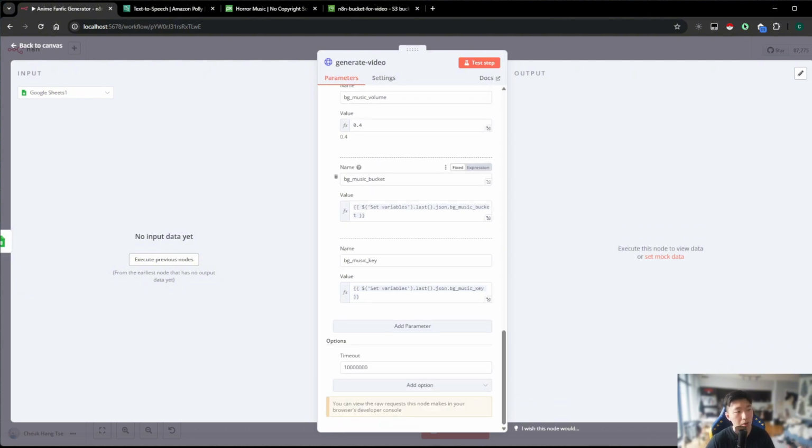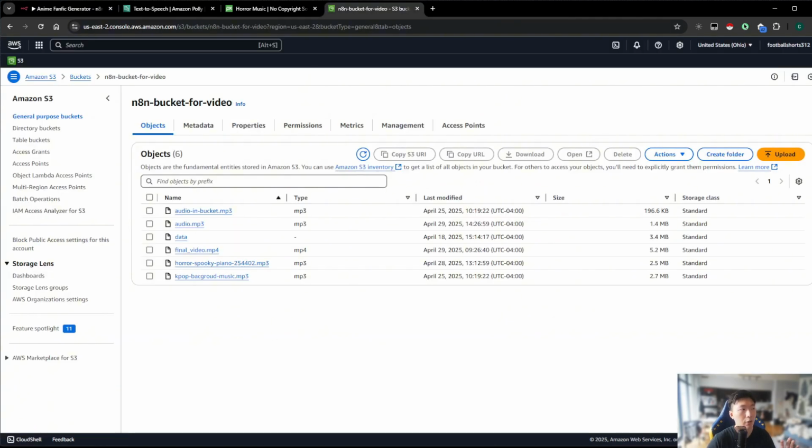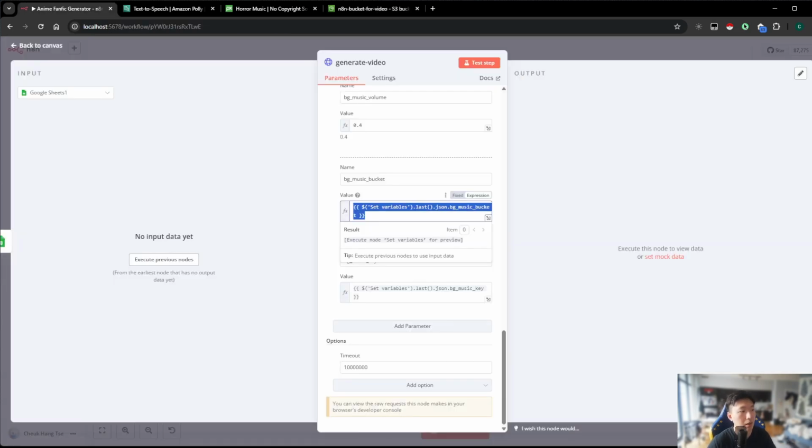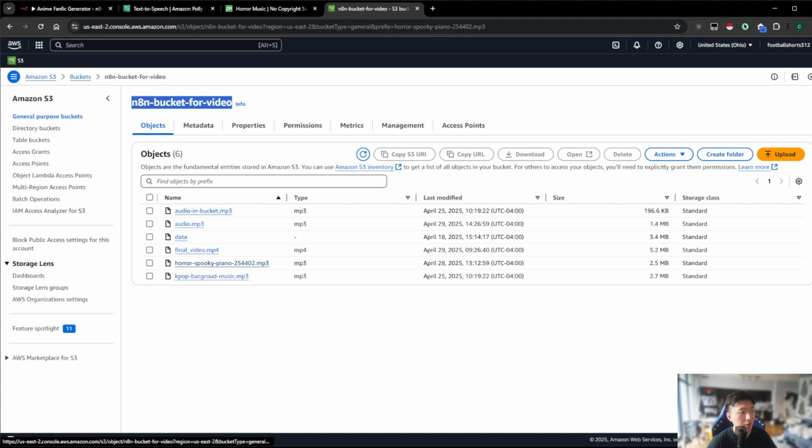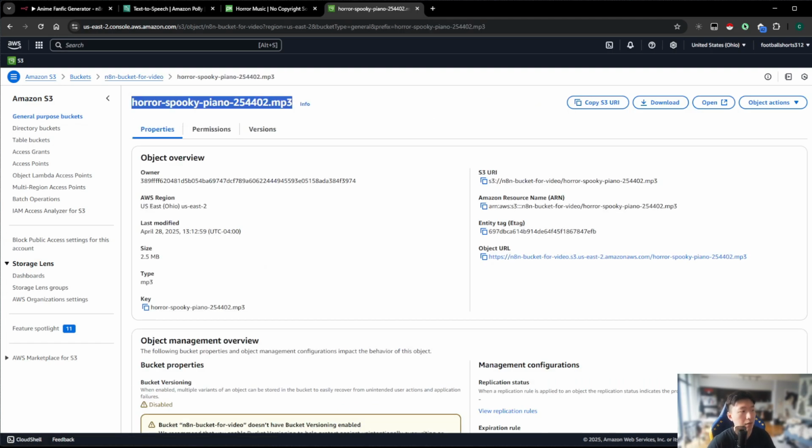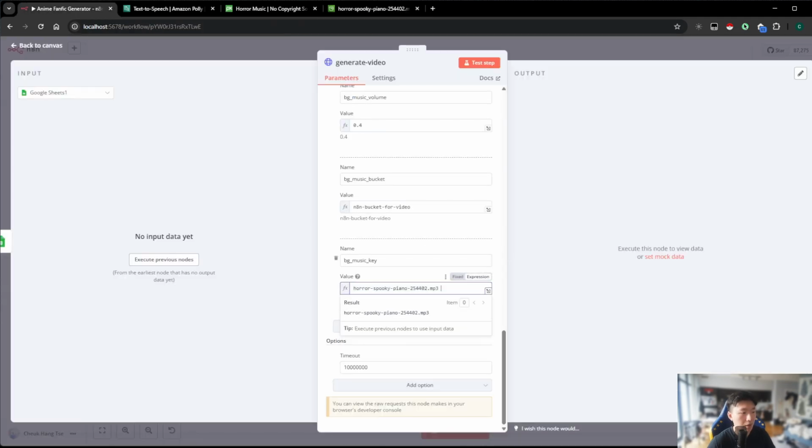And then for the second one, BG music bucket, this is where we put the bucket name in here. If we go back to S3, this is the bucket where I put the background music, right? So I just copy this bucket name and put it here, and make sure there is no extra space behind it. And then for the BG music key, this is the name of the background music file. So it would be horror spooky piano.mp3. Just put it here. Then you'll be good to go.